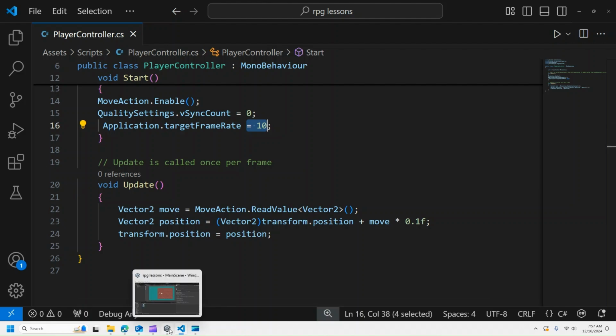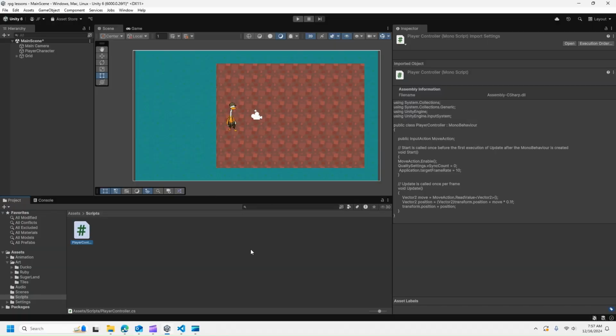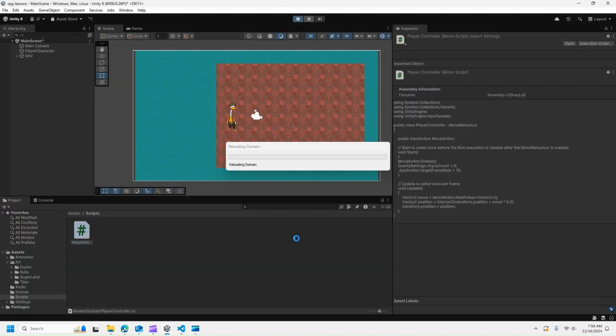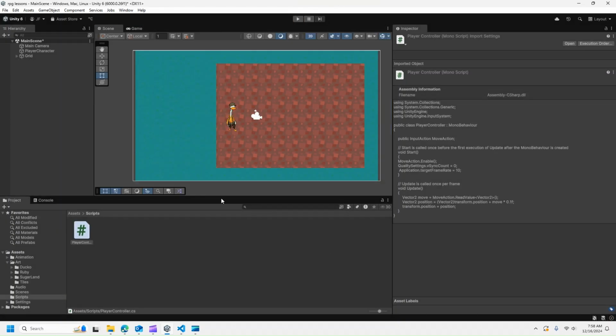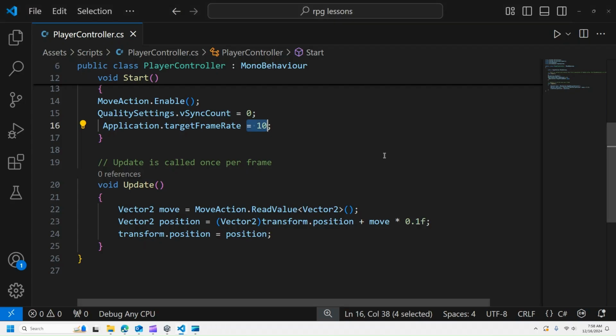But anyways, just to demonstrate what it looks like at 10 frames a second, we go here to play. Okay, and you're going to see it's super, super slow because that Update function is being called 10 times a second, rather than before, when it was basically uncapped. So that is a quick demonstration of forcing a number of frames per second. We're going to update this.